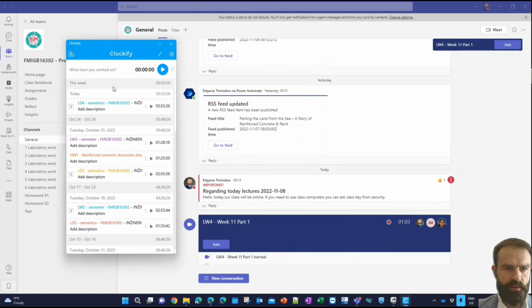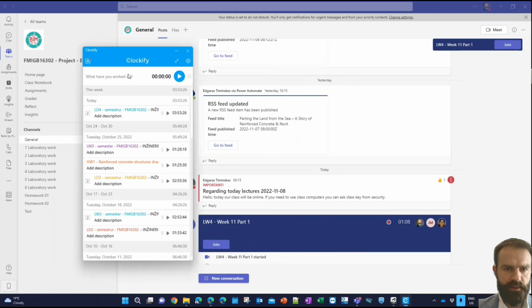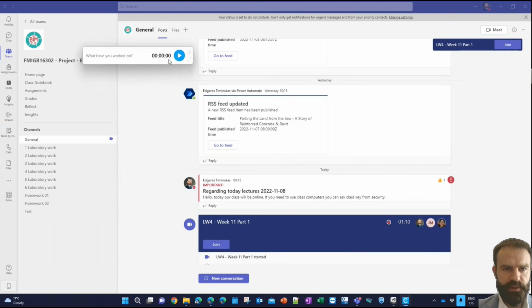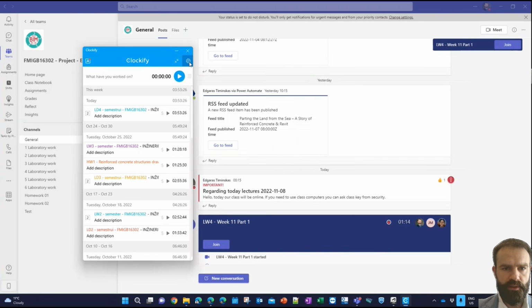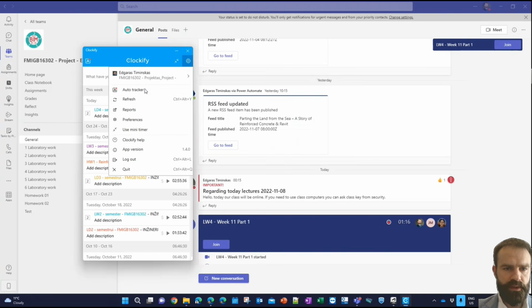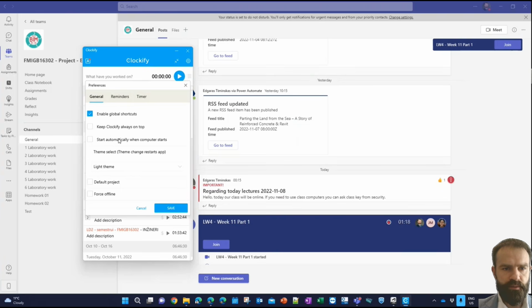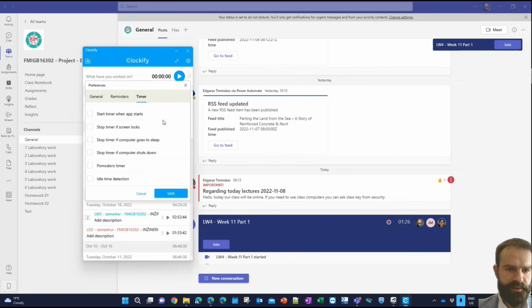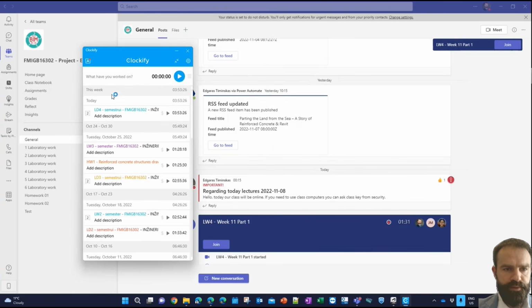Let's activate our clock. In this case, I will show how to use the Windows app. The Windows app can be small like this one, or like this one, and you can organize everything by setting some preferences, enable global shortcuts, start automatically when the computer starts, and other settings can be set up here.